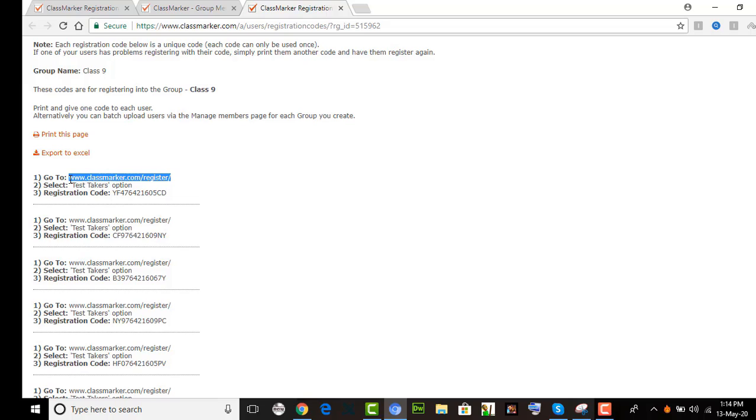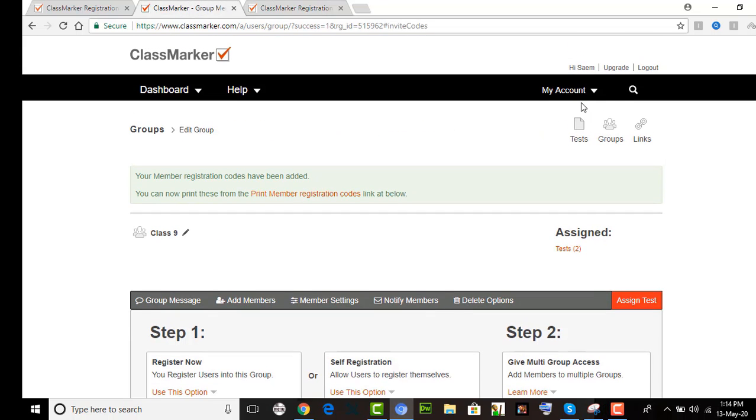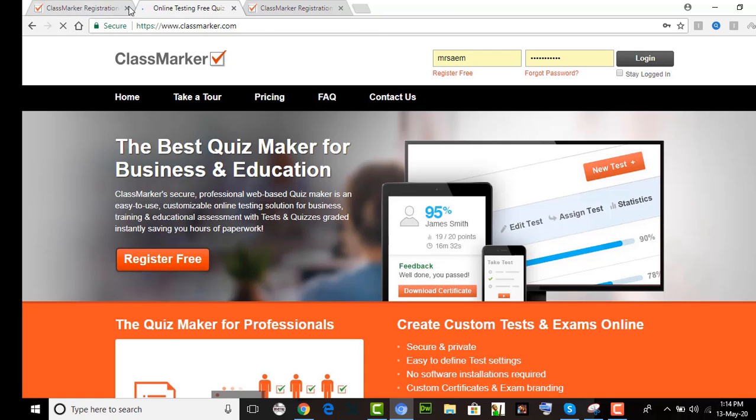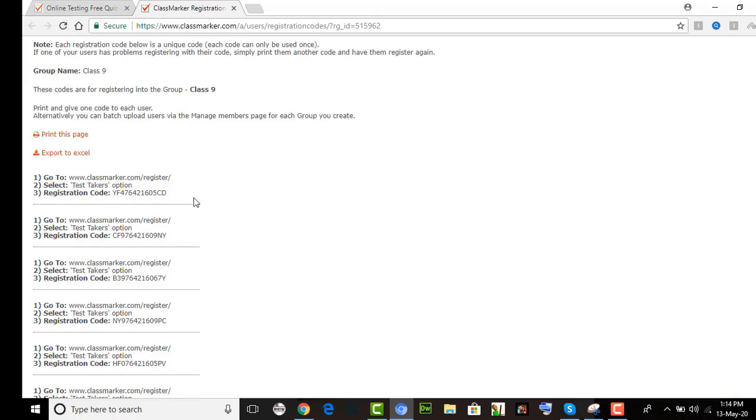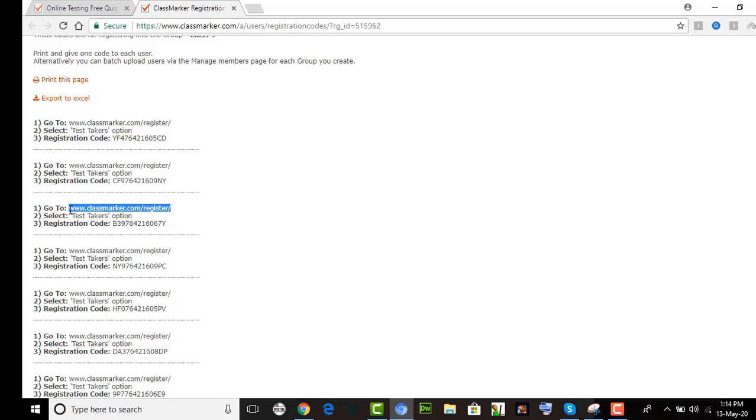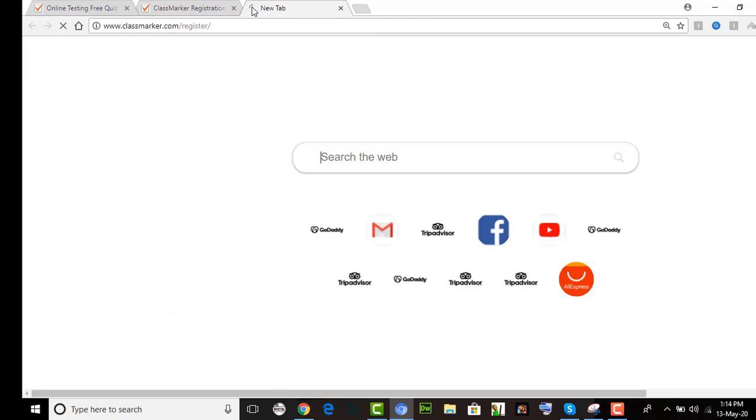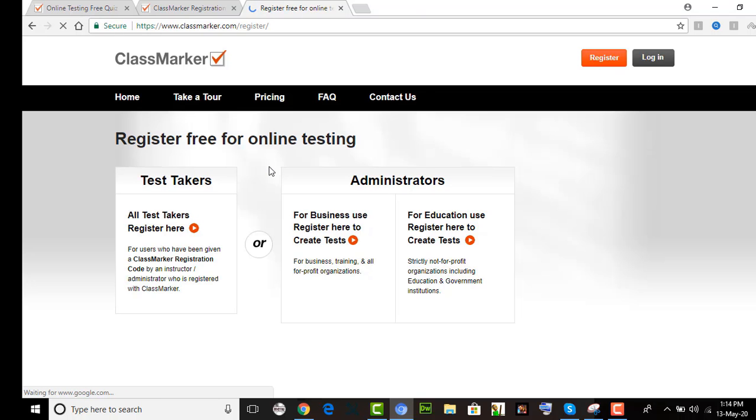So here we go. Now, in order for me to act as a student, as a candidate, I obviously need to log out, because on one computer you cannot be a teacher and a candidate at the same time. So let's say I'm one of these students. I've got the instructions from my teacher that I have to go to the following website to register. Here I go. I will directly land over here, and I will use the first option, that all test takers register here.